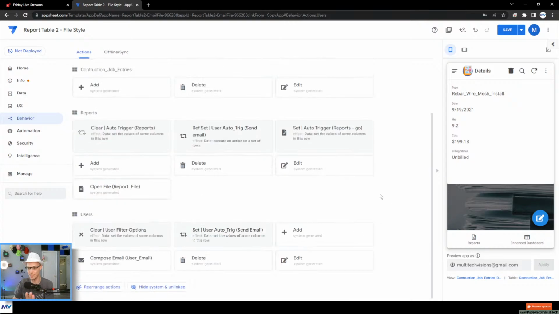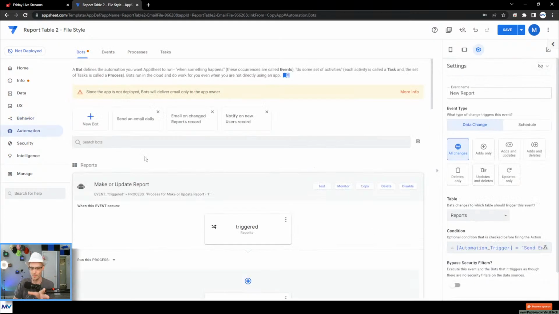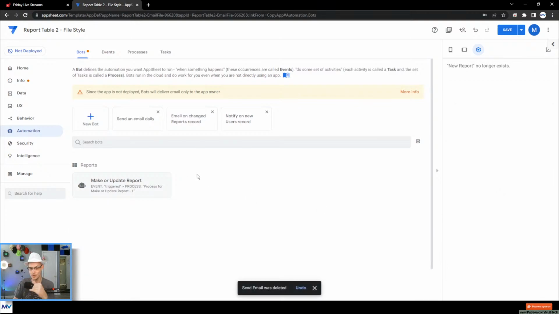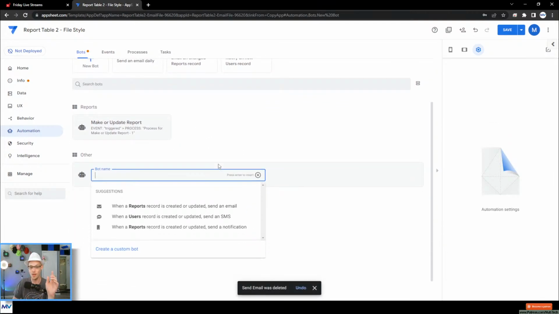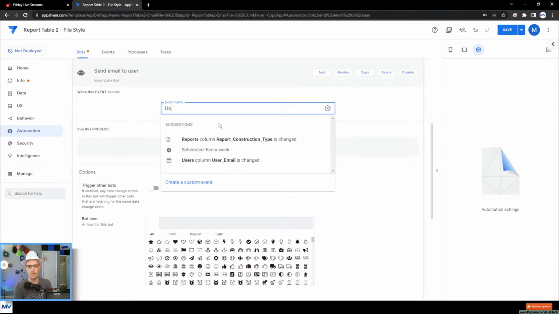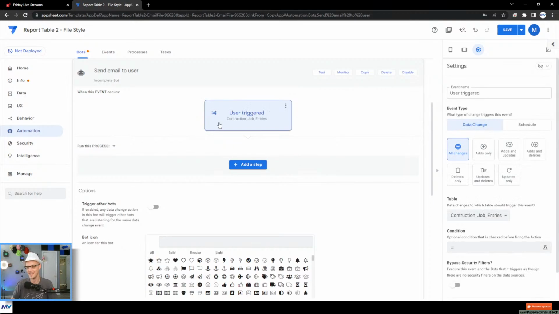Okay, so this is the thing that does that. If we go to automation, let's just start creating the stuff that we need. I'm going to delete this guy so we can start fresh. This needs to be on the user table, right? So user. Let's call this send email to user, right? Okay, and the event is user triggered.